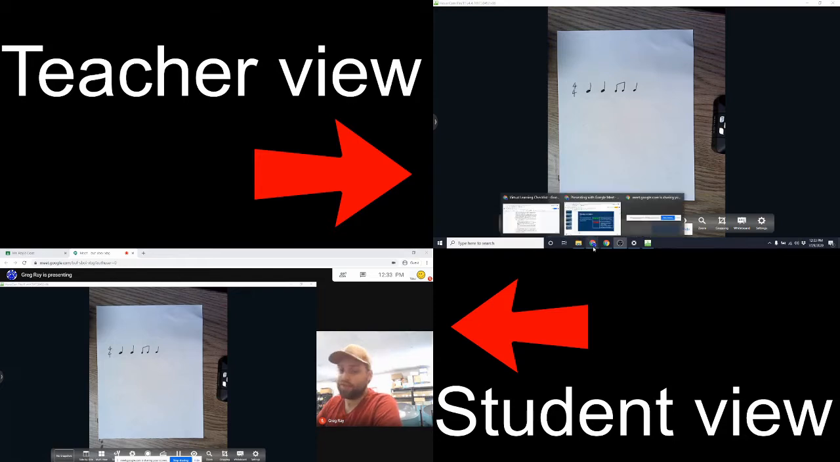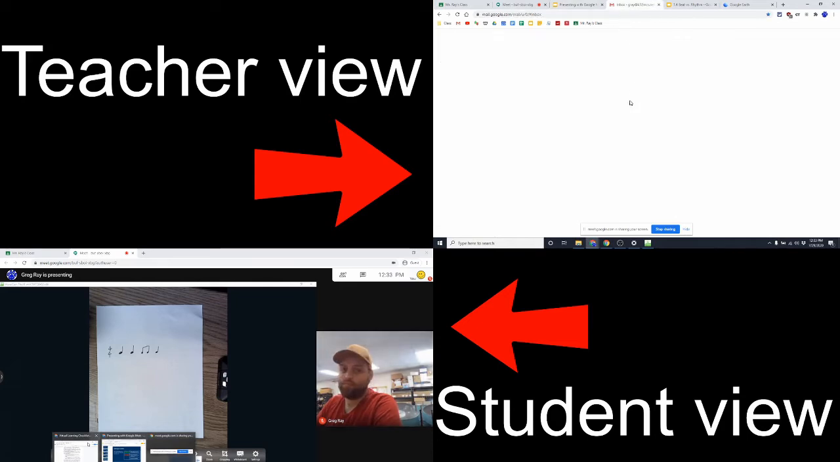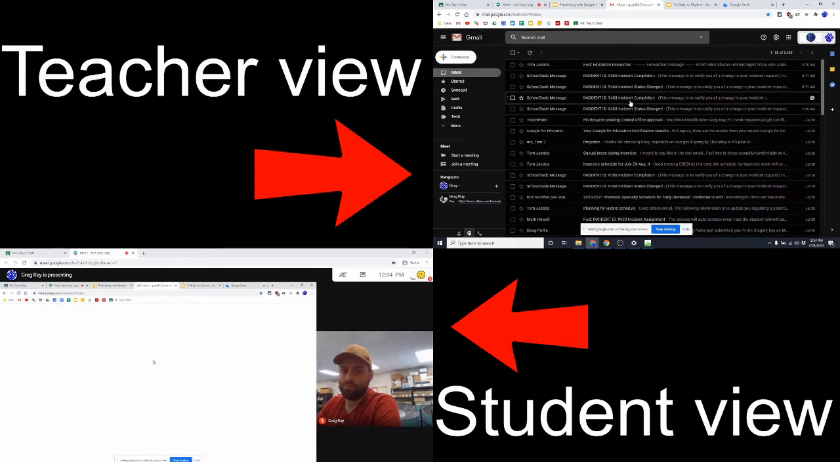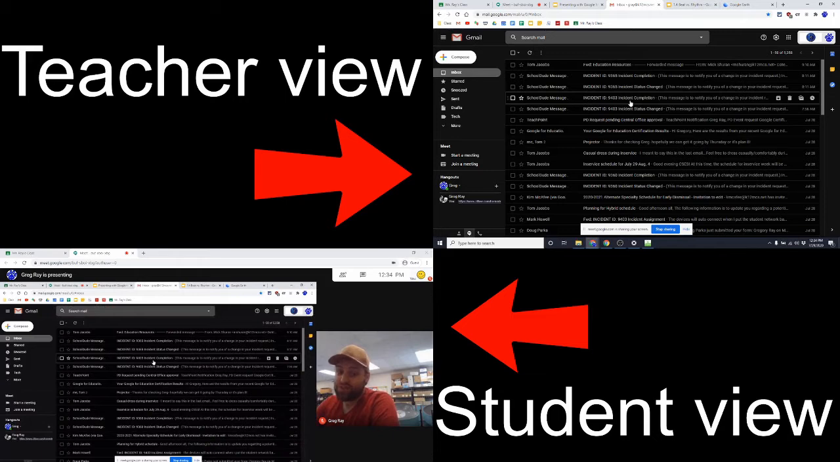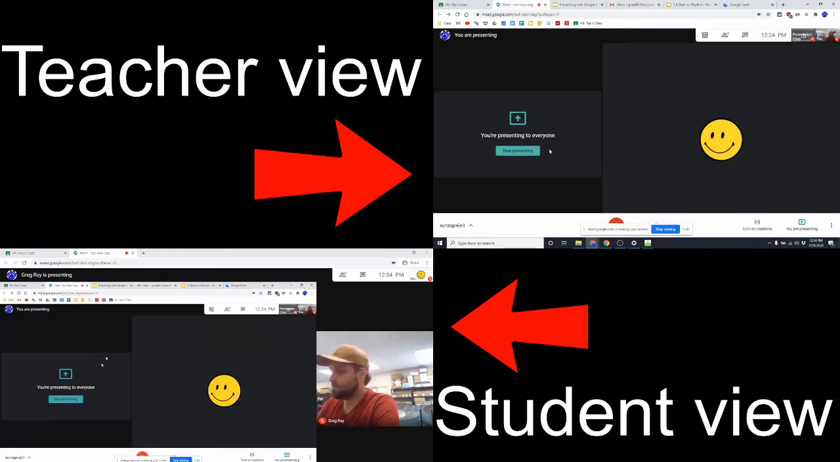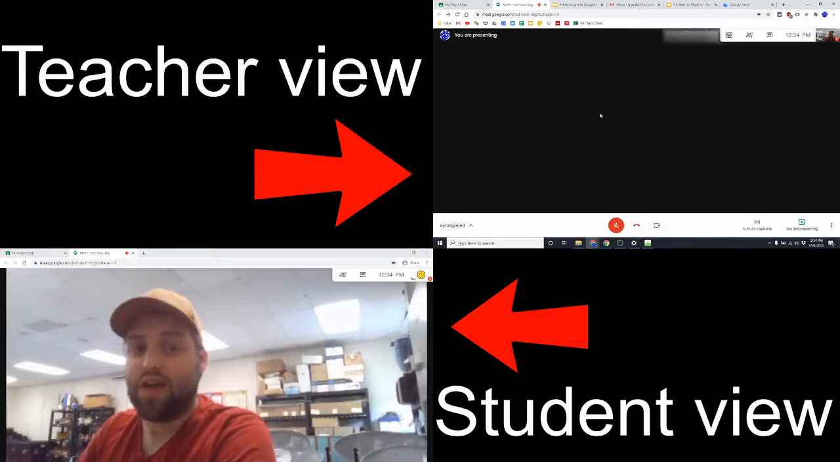As you can see on the teacher view, if I access my email, the student can also see my email because it's what's on my screen. If I want to stop sharing with them, I simply need to navigate back to the Google Meet and select the option that says Stop Presenting. Now you can see from the student view, the student can now only see my face.